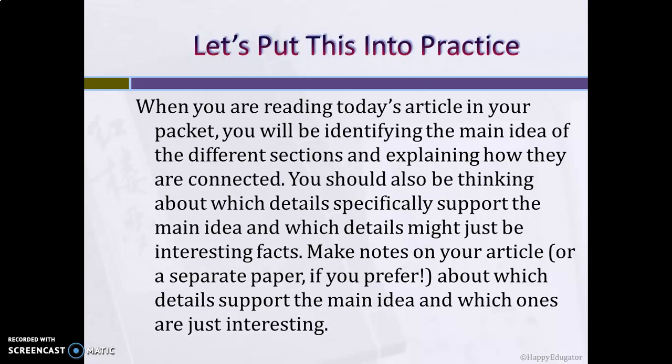Today, you're going to be reading an article in your packet about making Election Day a holiday. You will also be going on News ELA and practicing that article again. What I want you to do when you're reading your article is identify the main idea of the different sections, and explain again how they are connected. You should also be thinking about which details specifically support the main idea and which details might just be interesting facts.